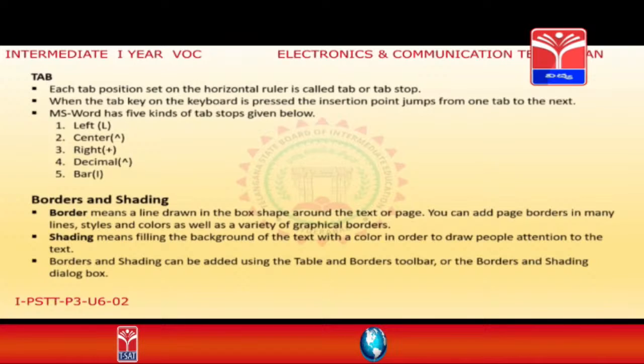Tab. Each tab position set on the horizontal ruler is called a tab or tab stop. When the tab key on the keyboard is pressed, the insertion point jumps from one tab to the next. MS Word has 5 kinds of tab stops given below: left, center, right, decimal, and bar.